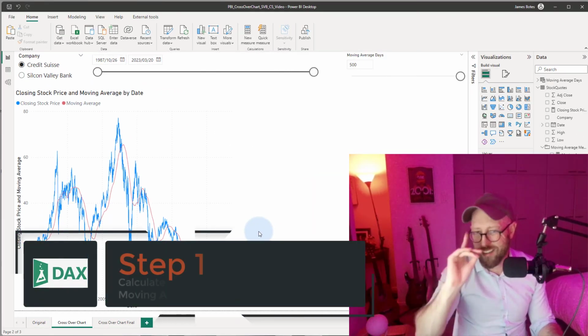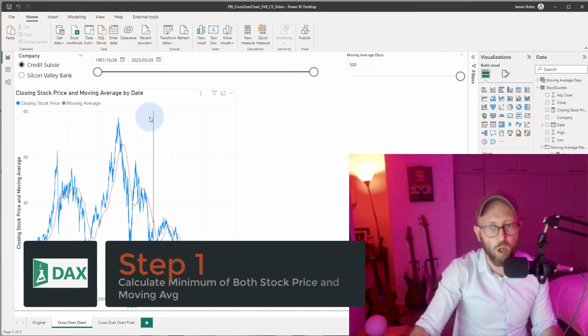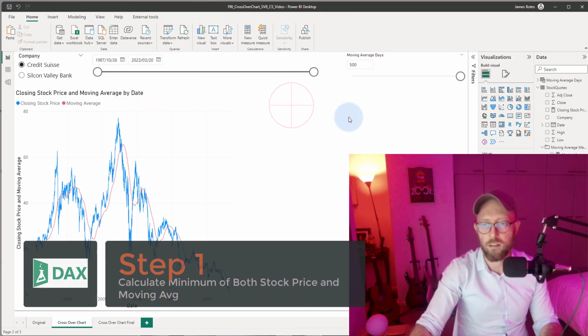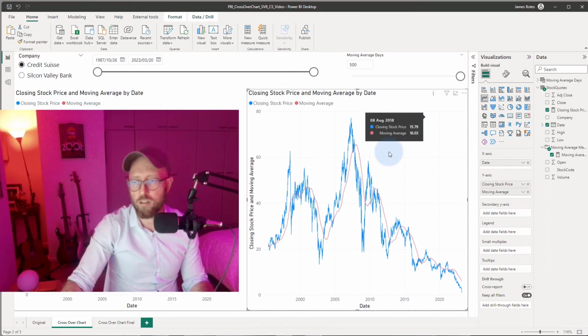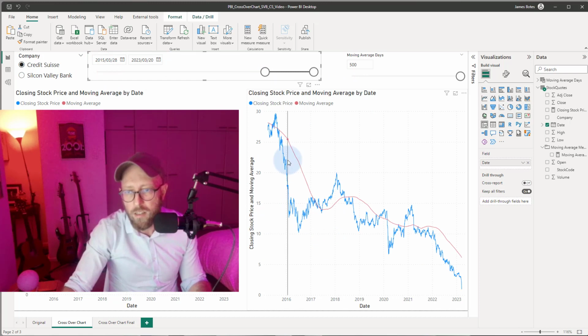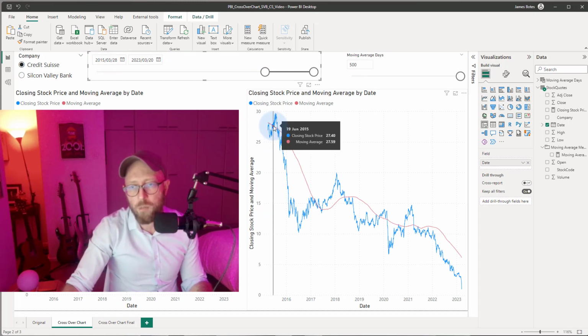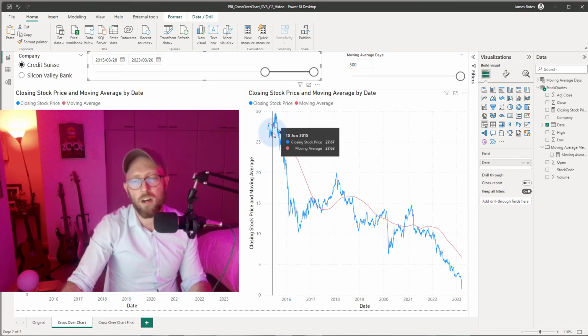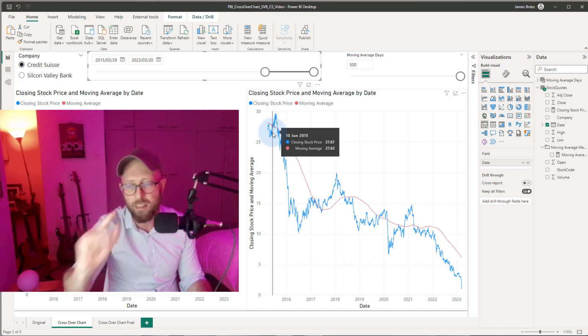Okay, we always need to start at step 1. So step 1 would be, I'm just going to quickly copy this chart over here. Yes, slap it over there right next to it. What I want to do is get the absolute minimum. Let's quickly zoom in a little bit here. So I want to get the minimum of both these data sets. So the minimum of both the closing stock price and the moving average.